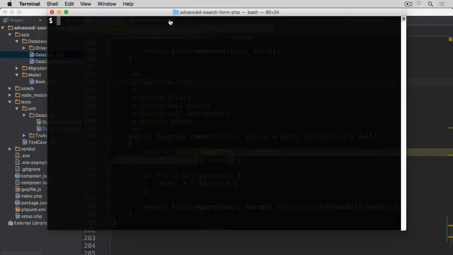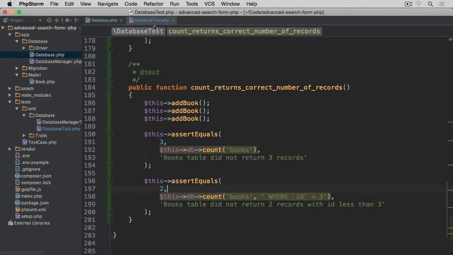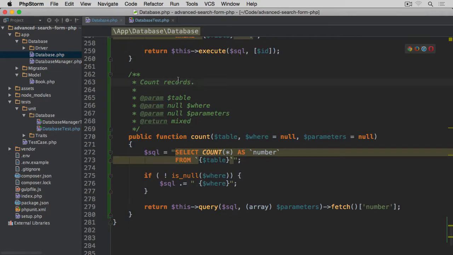Let's quickly go back to the terminal, PHPUnit, and there we go. We've got 8 tests, 14 assertions, all of which work. Our remove and count methods work just fine. Let's move to the next video.